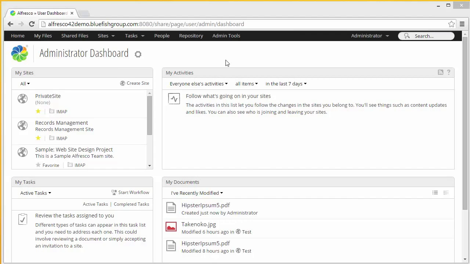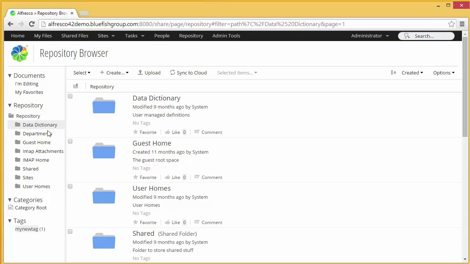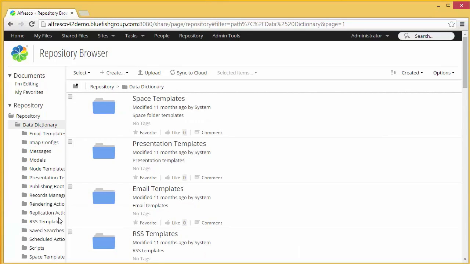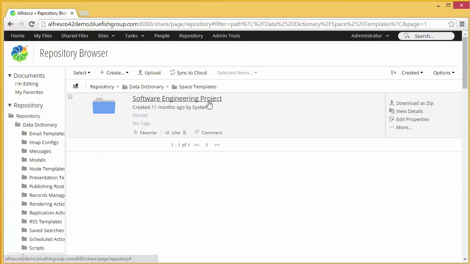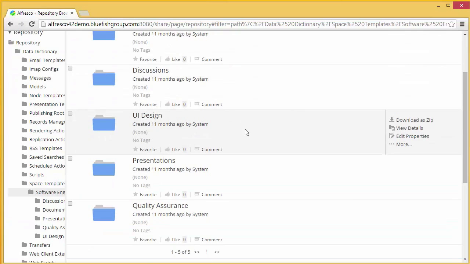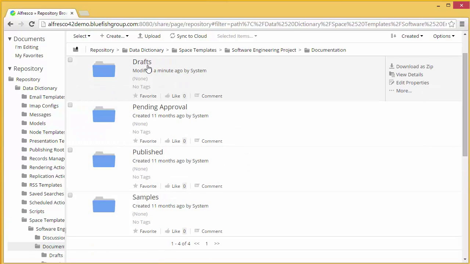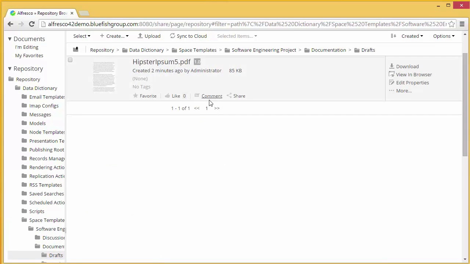The way to set that up is to go into repository, and then under data dictionary go into space templates. There's one out of the box already called software engineering project, and if you go into that, you can see that there's several different subfolders. In addition, as a demonstration, I've added my own document into this structure.